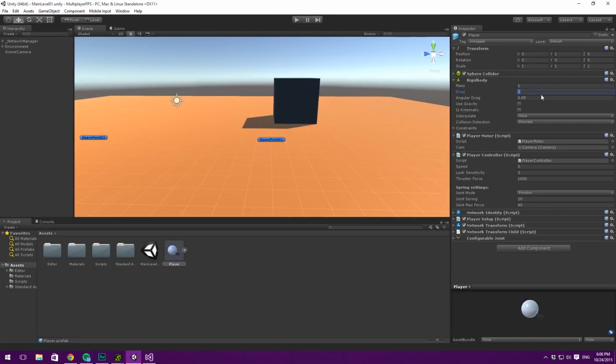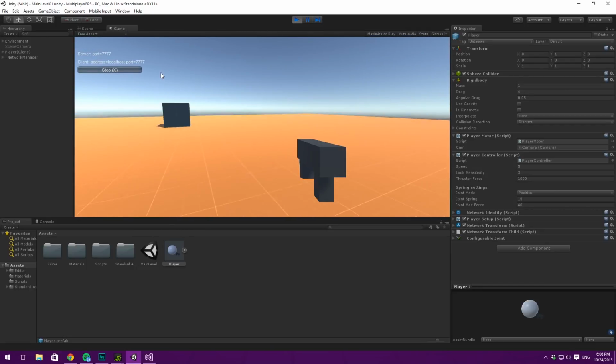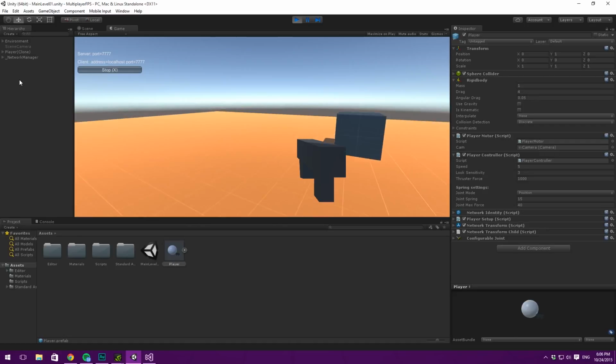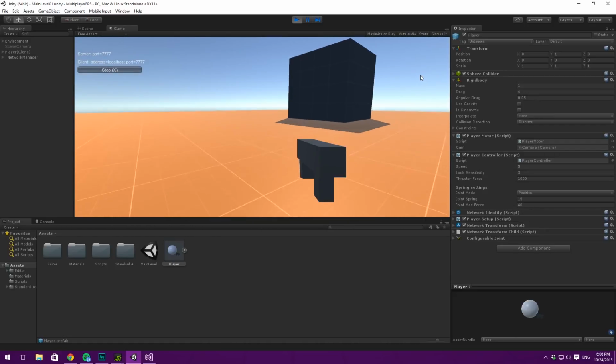But we want to also set our drag here. So I forgot about that before. So we want to set that to 4. And we can also adjust the thruster force and maybe the spring amount. 20 is maybe a bit too much. So let's try 15 instead. And let's jump in here and we can see what that looks like. And that looks a lot better, I think. So we get this much more smooth effect.